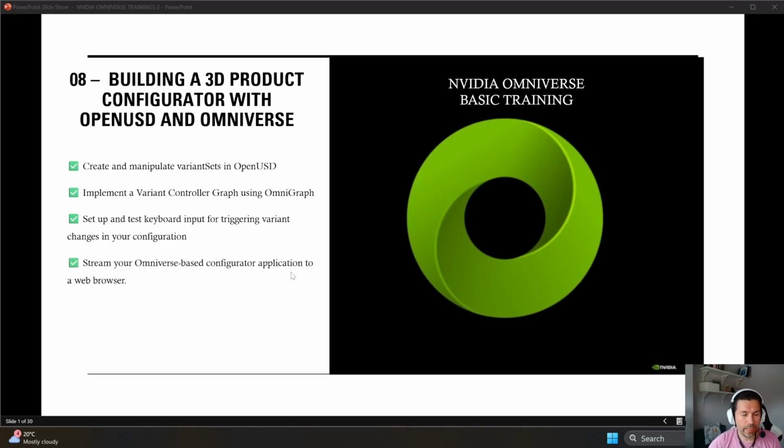Then we will see how to stream our Omniverse application into our web browser, only locally for now. And finally, we will integrate our application into a React-based web application that will allow us to create a custom user interface with buttons. These buttons will be launching events, and our OmniGraph will be listening to these events to execute some flow, logic, whatever.